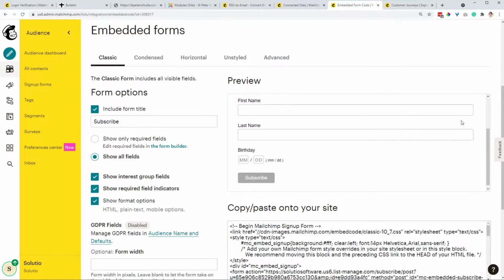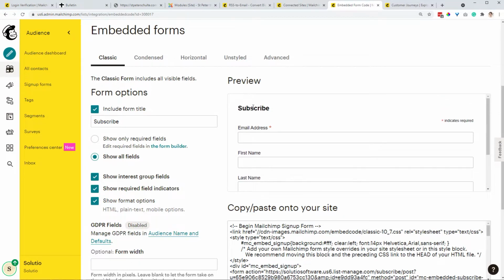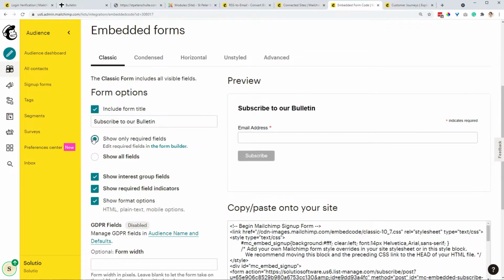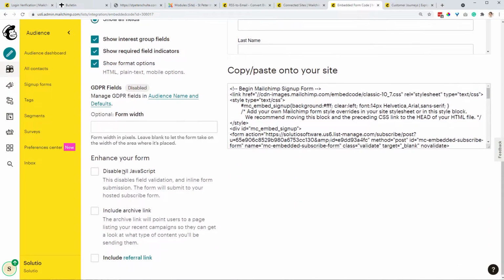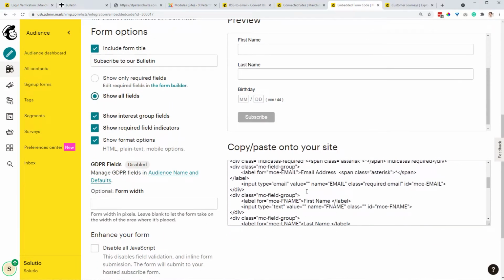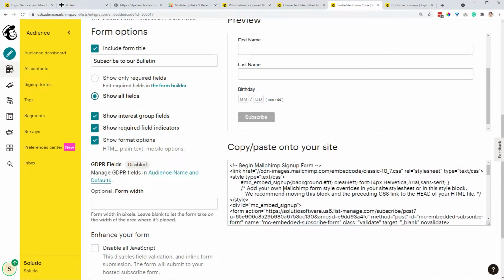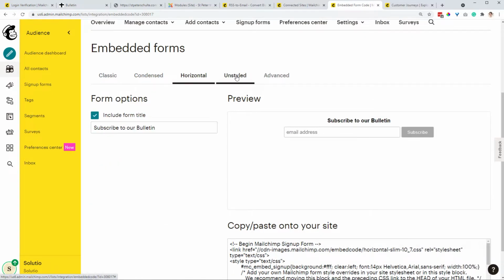And here is what this looks like. And so if you want to change the title, show only required fields. Oh, okay. I wonder if you can take off the birthday one. But here's the HTML we'll have there. Oh, so here's some different options. Condensed, subscribe.